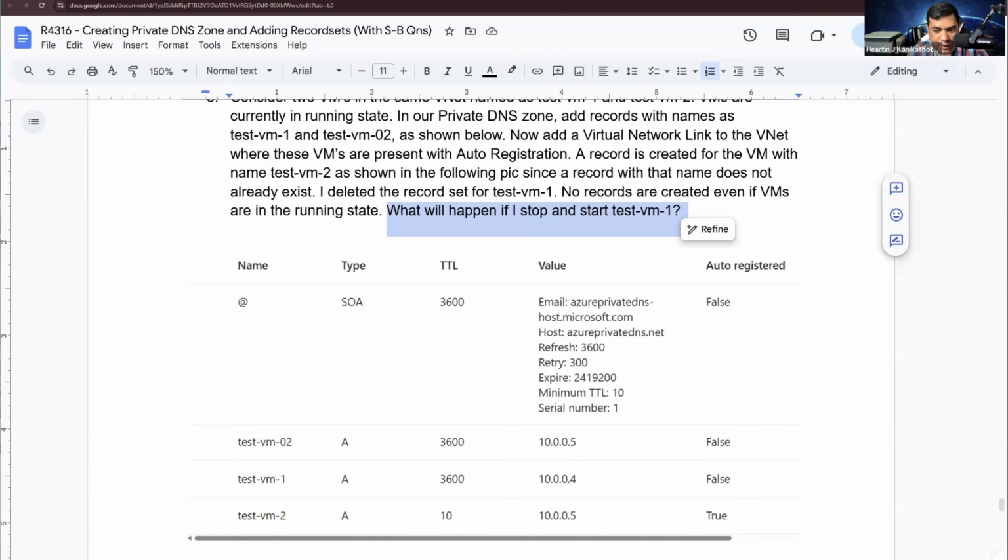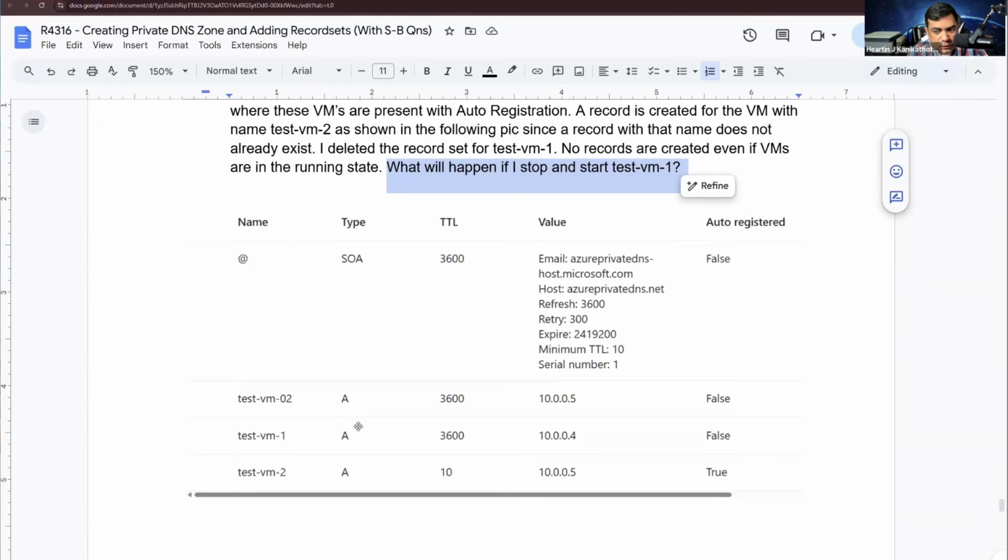Is there every time one new record after stop and start? No, because every time you stop, that record will be deleted, and every time you start, it will come back. You cannot have duplicate names here, right? So whenever a VM is started, it will check, is there something with my name there? If it is there, then I will just continue and not auto register. If it is not there, then only I will auto register. Clear?